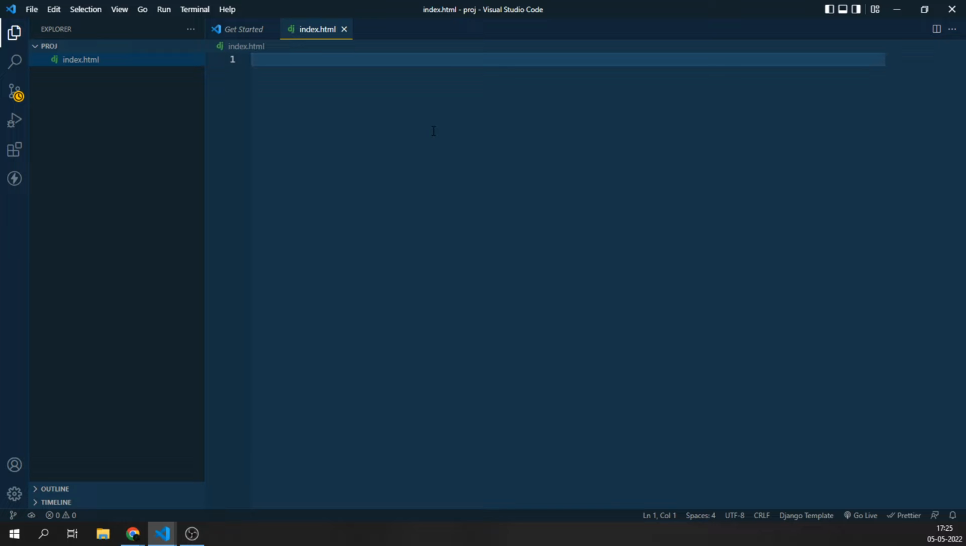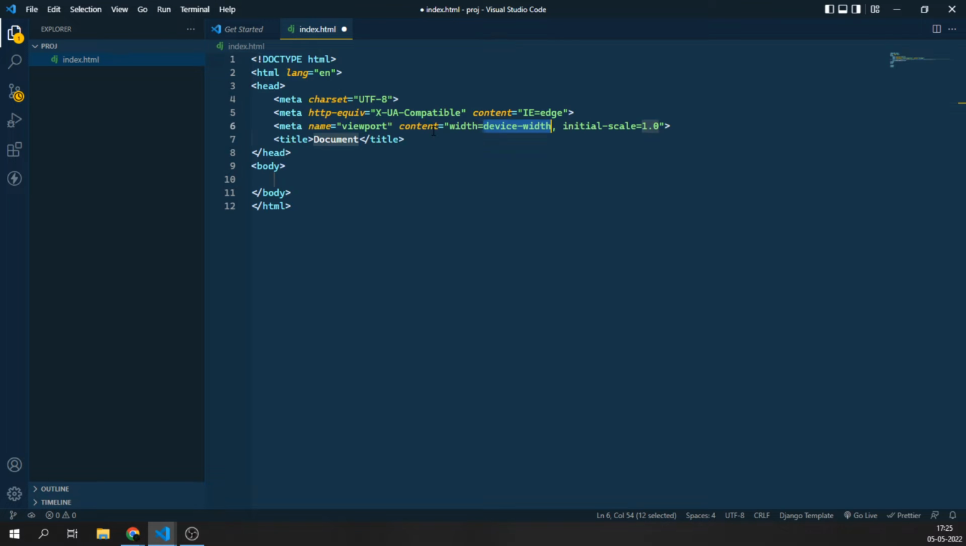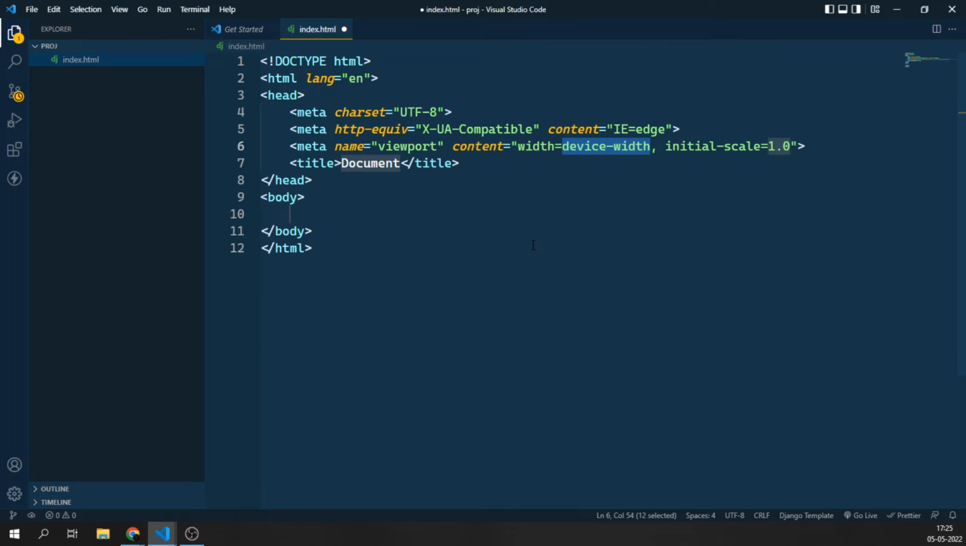If I press shift exclamation and enter, you can see I'm getting a boilerplate template. I'll explain the flow of the HTML here. HTML is Hypertext Markup Language. It starts with the html tag, here using lang equal to en. En is nothing but English.